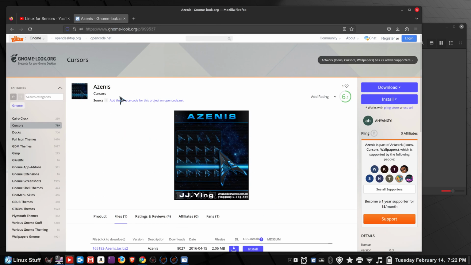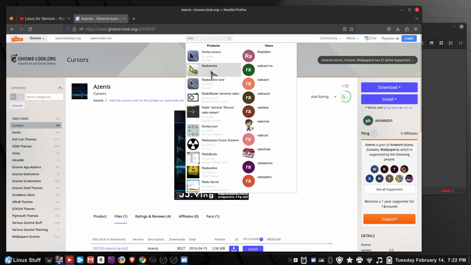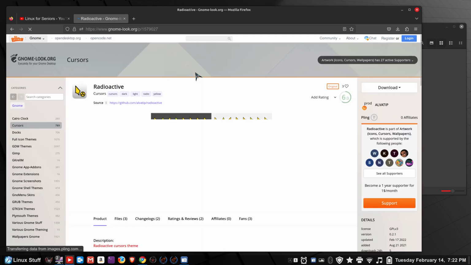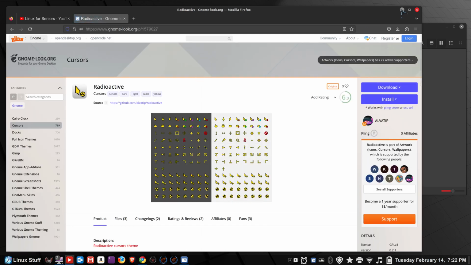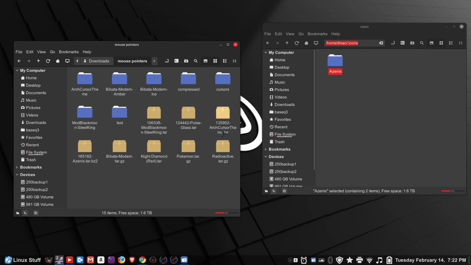Gnome-Look.org. There are plenty of mouse pointers in here. The next one I'm going to talk about is Radioactive, and it has a very good description of this, all the stuff that I'm going to talk about. So let's do that one.